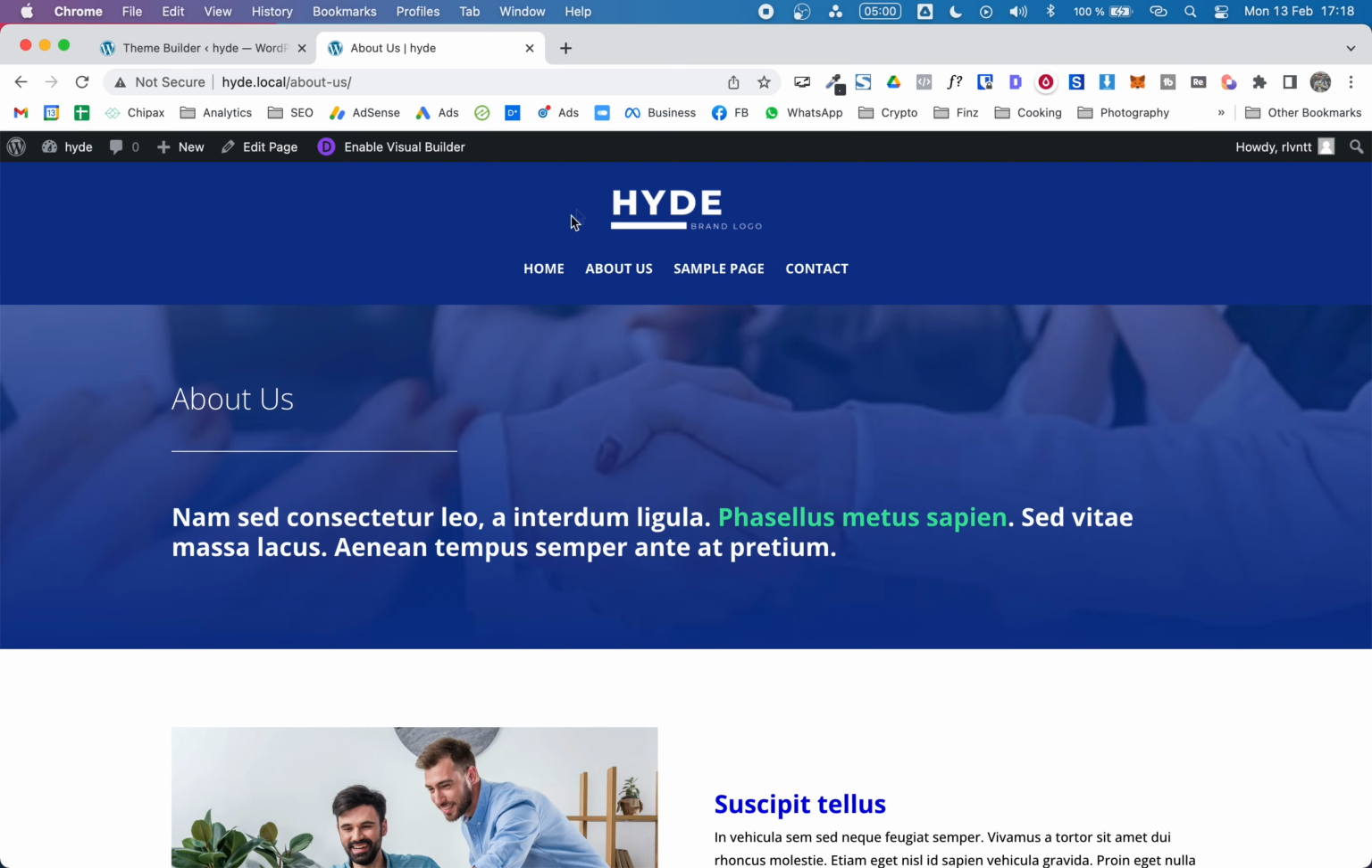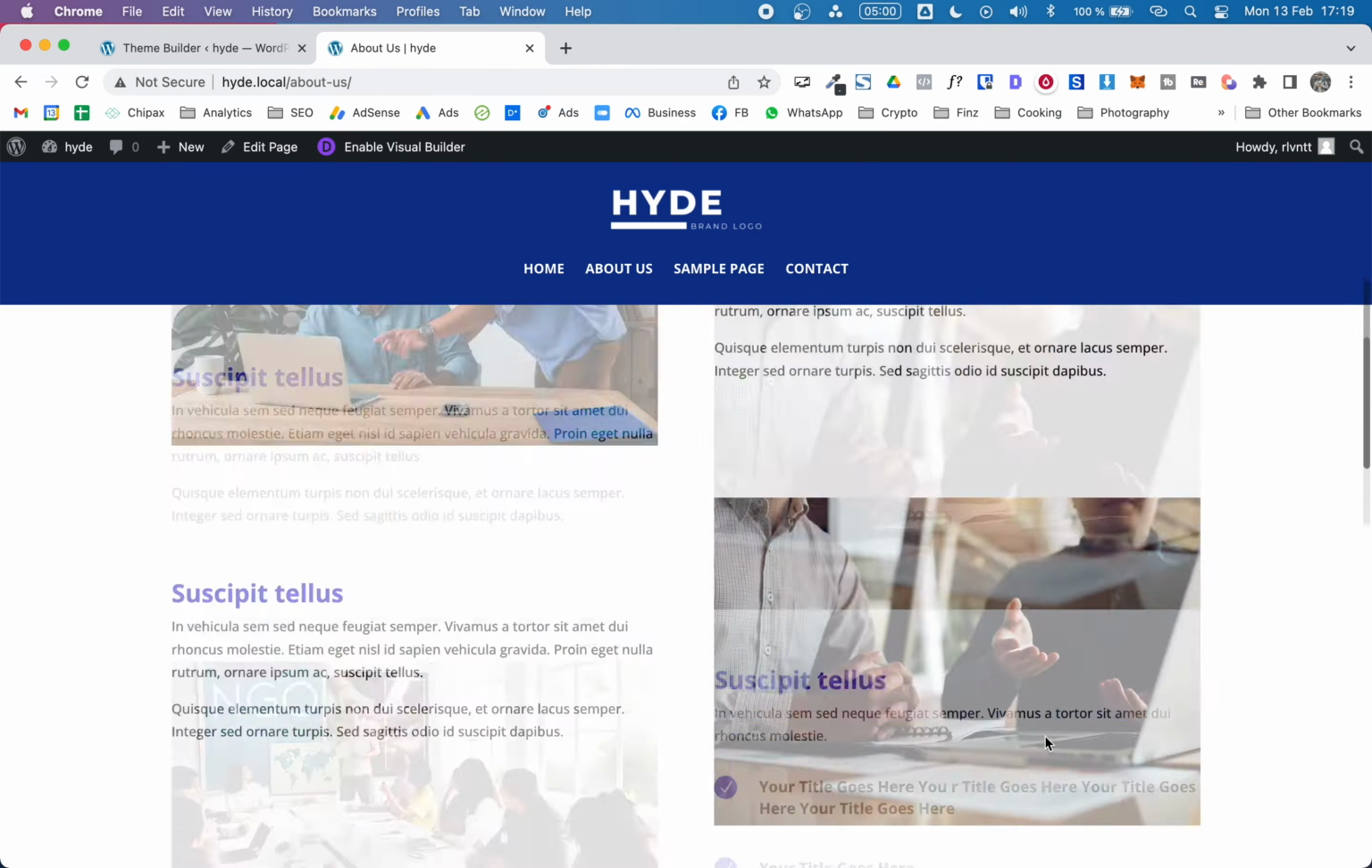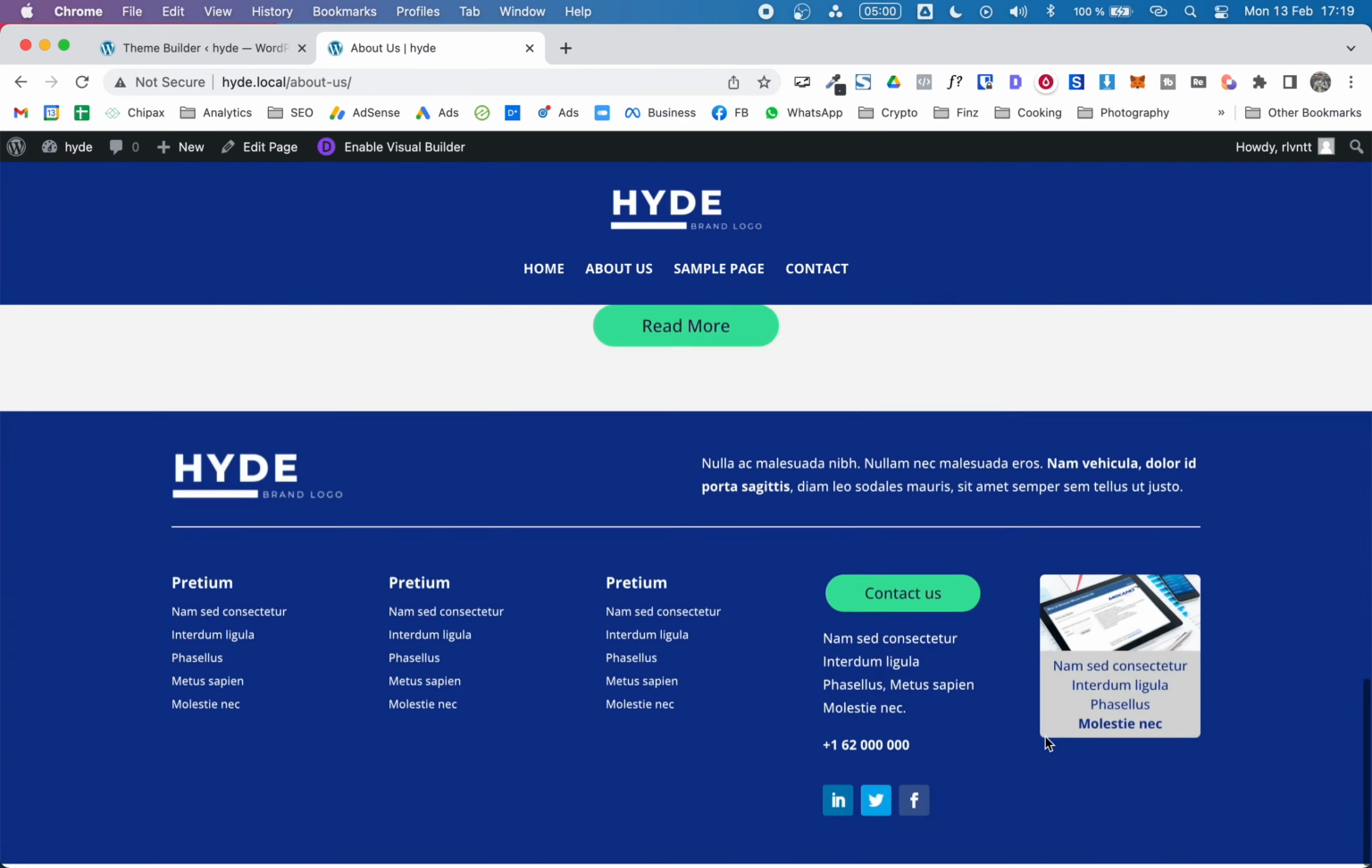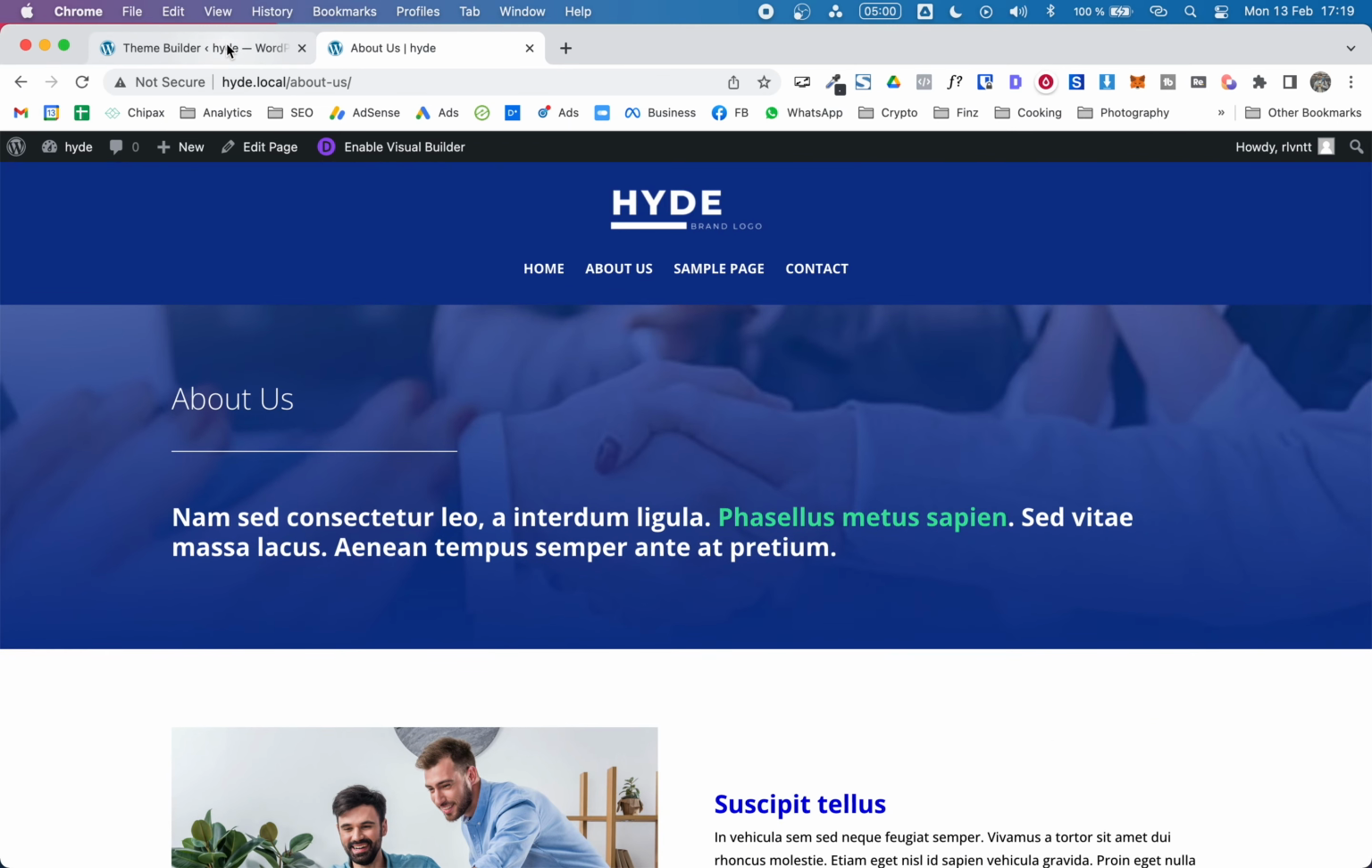So as you can see now, it looks much better because I reduced the top and bottom paddings. And if I scroll down, the menu should stay fixed on top. And that's exactly what's happening. So that's great.